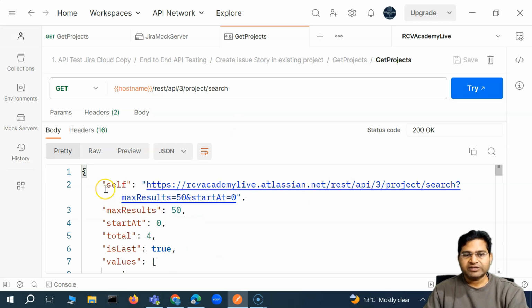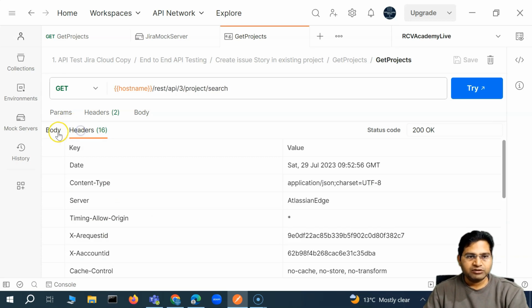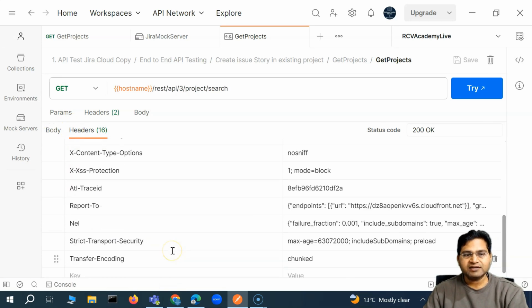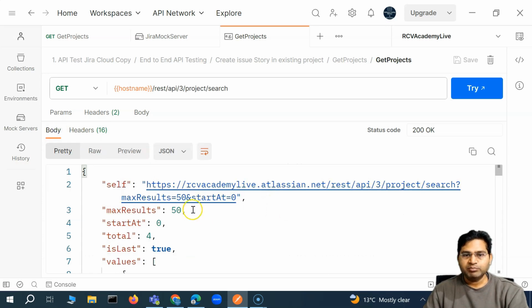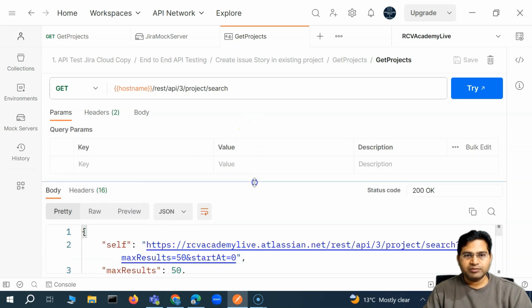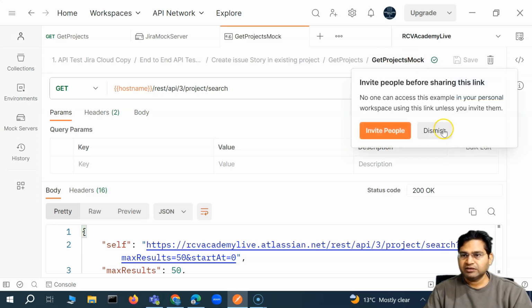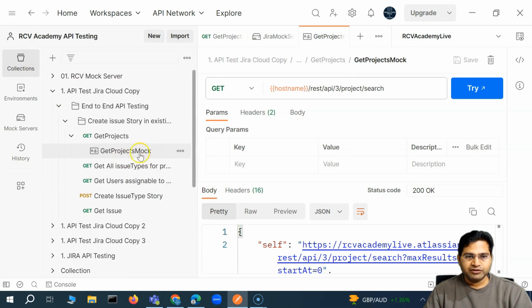Now, say for example, you want to mock this whole response and everything that you are getting. This is more of an exact response with the actual data that will come. So I can simply save this as an example. And I'll say, okay, this is the project search. So I'll keep the endpoint as is. And then I'll say get projects and let me just say get projects mock, just to differentiate. And go back to collection and you'll see get projects mock got saved, right?